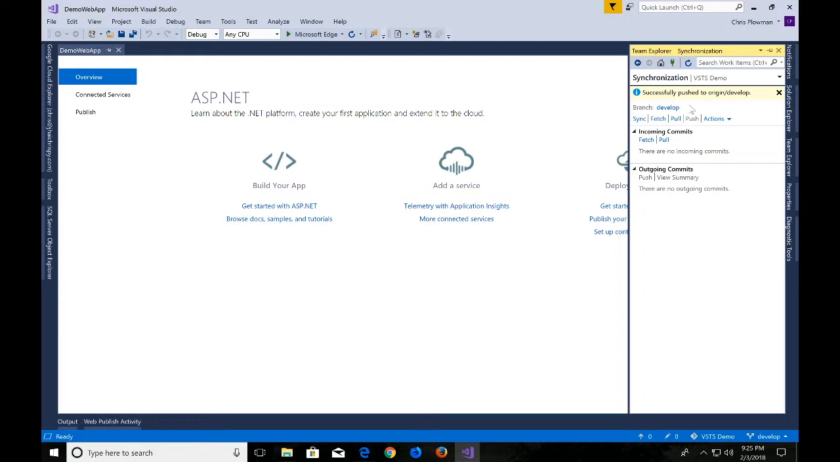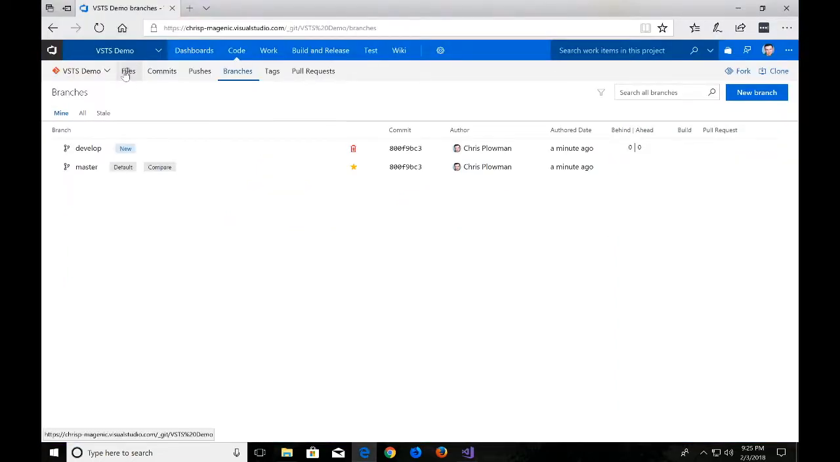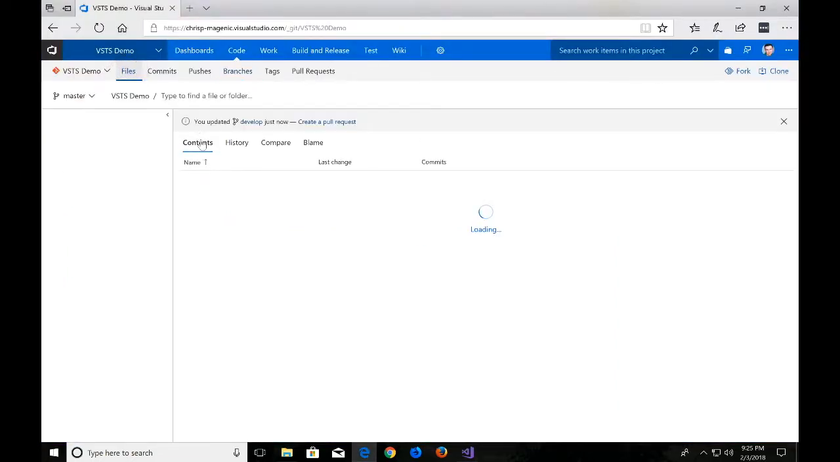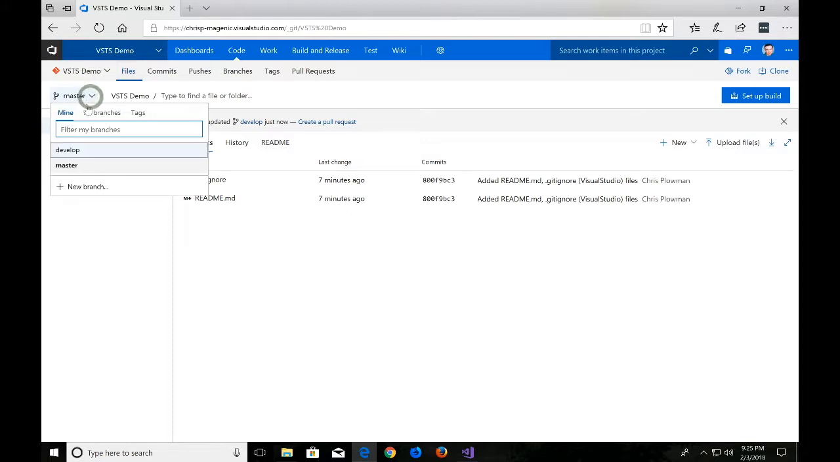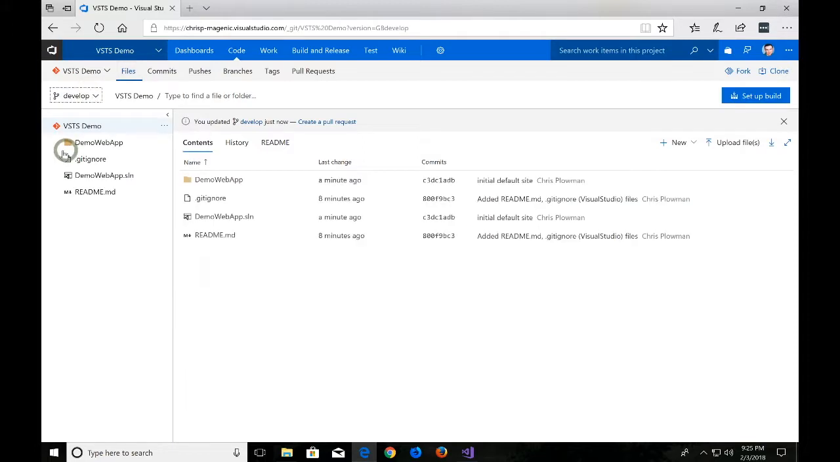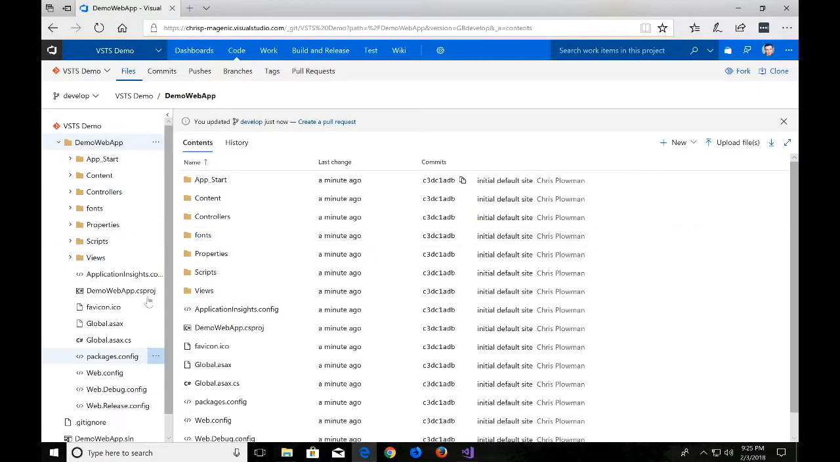And successfully pushed. So if we go back over to the code area in the files and switch from our master branch to the develop branch, we'll see that we now have a solution in here. And we can click through to see all the files.